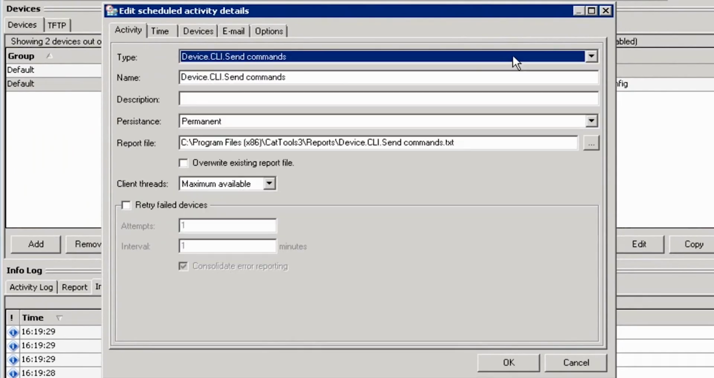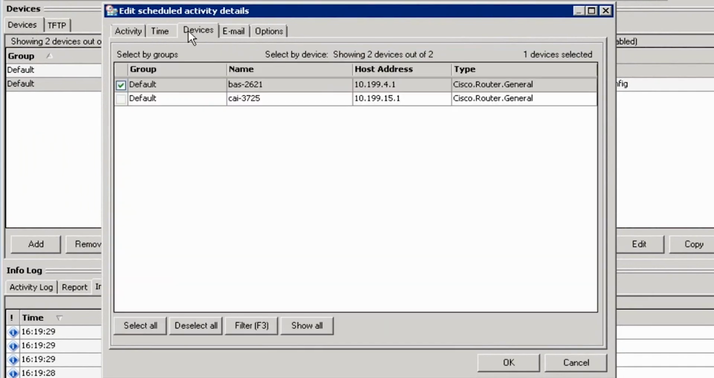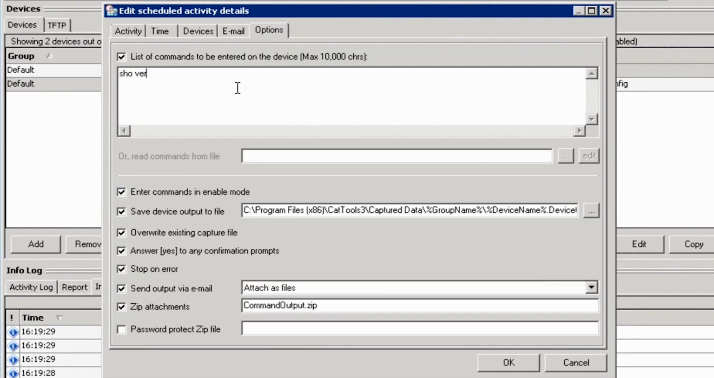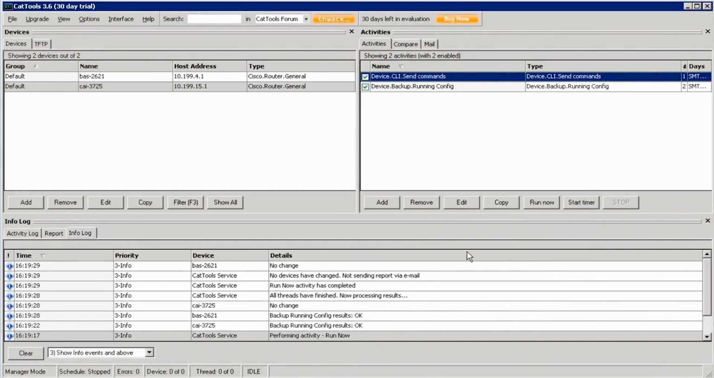You would simply select Device, CLI, Send Commands. You can change the time period. You can also select which devices this job should be run against. You can configure your email options, and in the Options tab, you can type in the command that you would like to run. In this example, we are doing a showver for show version. We can see that the command output is going to be saved to this file location. Let's run this command and see the result.